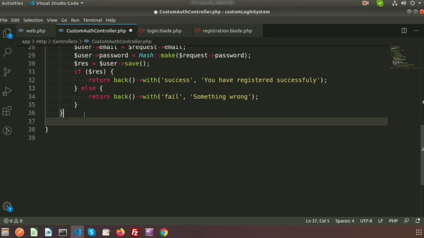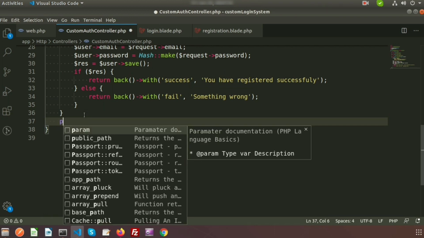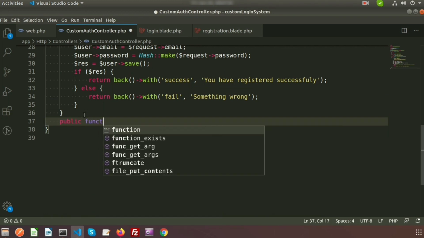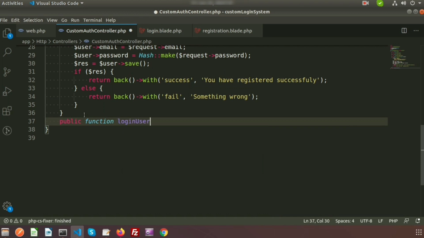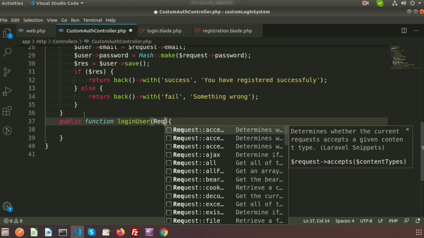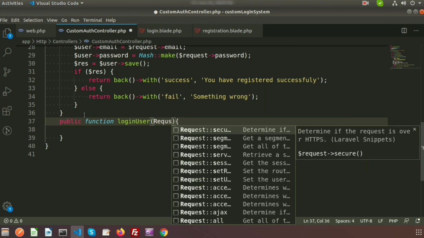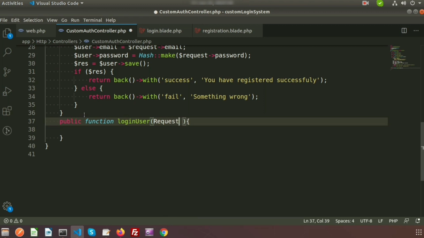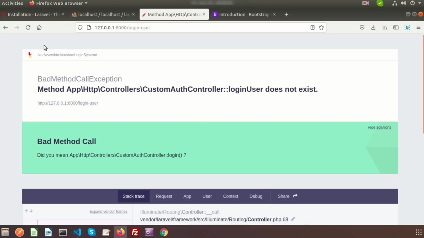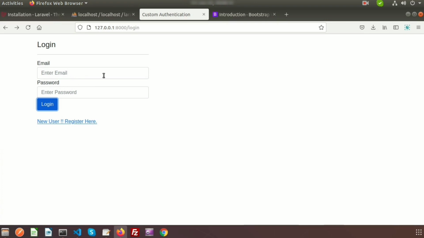So just go to here, that is public function, and my function name is loginUser. So we will get some request from the form, so use request here. Right here, Request $request. Okay, so now just refresh this, we are getting the blank page. So why is it a blank page? Because we have not provided any data and there is no validation.